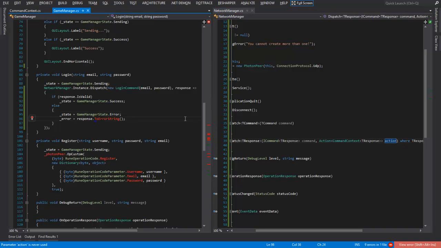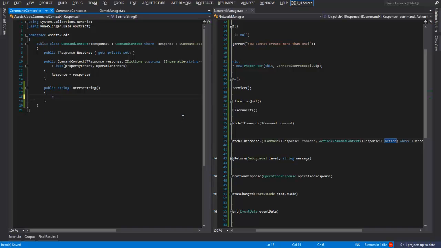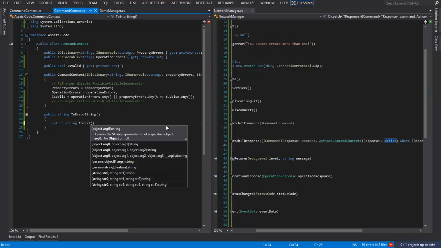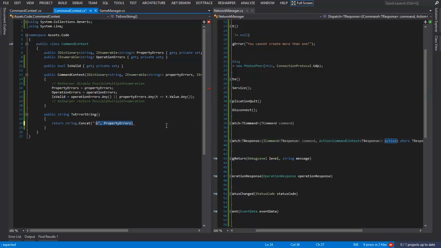Oh, I forgot to implement my toError string. Hold on. I want the toError string on my base command context. So toError string is just going to return, I don't know, string.concat new line property errors. I'm just kind of winging it right here. I don't really care what this looks like. All I want to do is write a method that returns a single string representing all of the errors that were passed in.